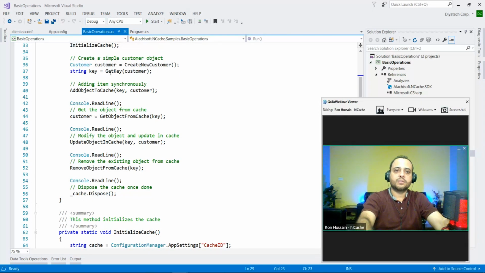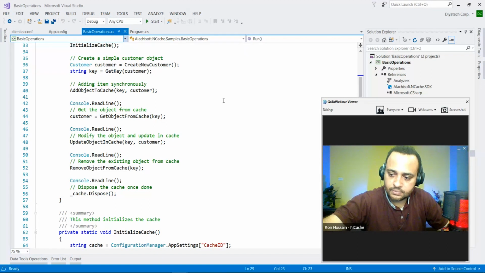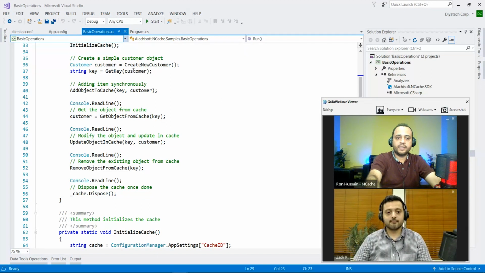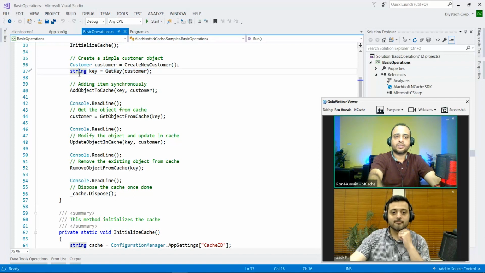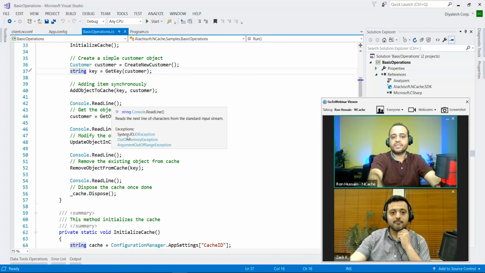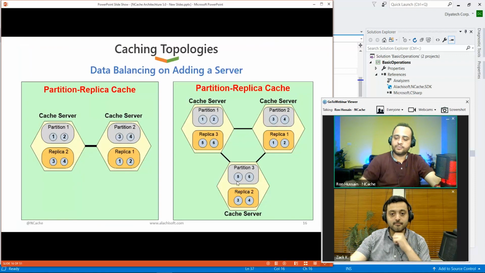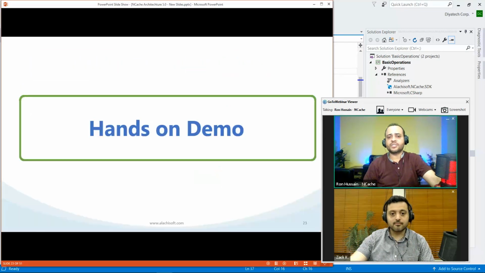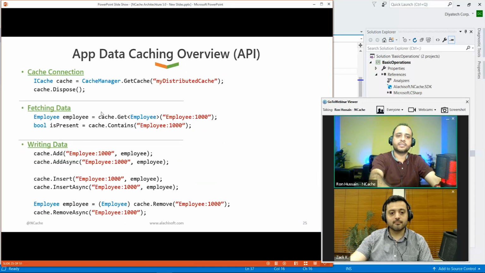Please bear with me. I'm having a hard time. For some reason I'm not able to actually go inside this. I think there's an issue with the box itself. But anyways, the APIs are pretty intuitive. Let me show you from our PowerPoint. This sample is actually using that. I'm not able to demonstrate because I'm not able to step into the code. It's just not letting me.